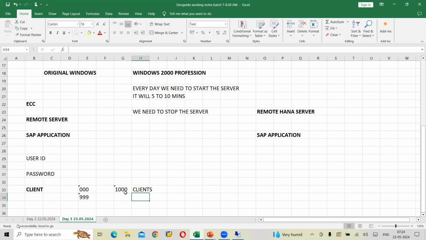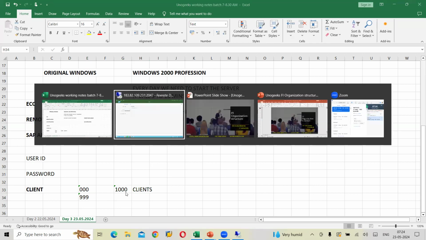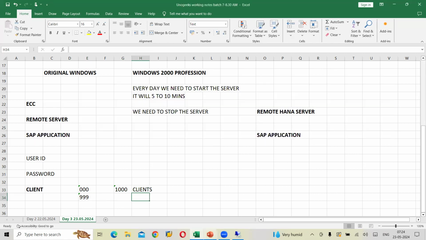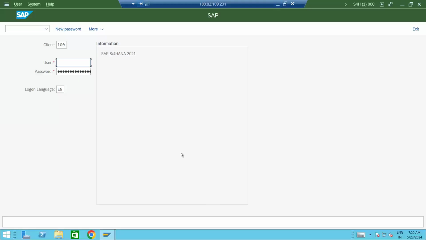Okay, it's a 3-digit code. Client is a 3-digit code. Fine. So here you can see the client number as 100. It could be anything. It could be 200, it could be 110, it could be 120, it could be 130, any number. So your Basis consultant, a technical person, will give this client number.